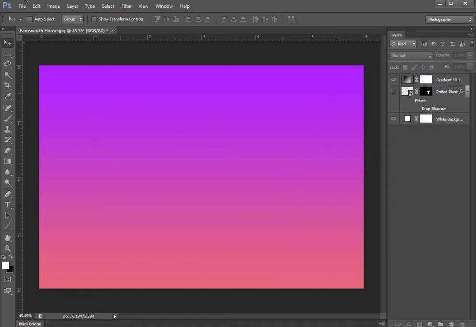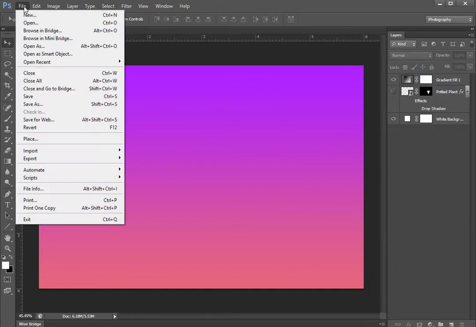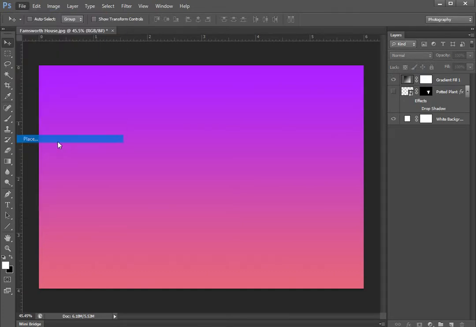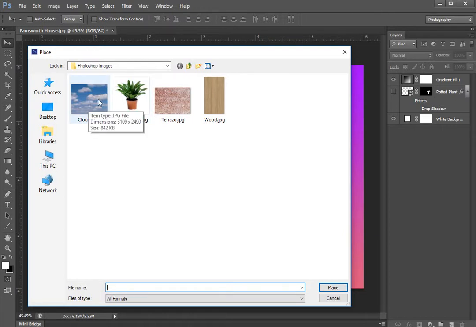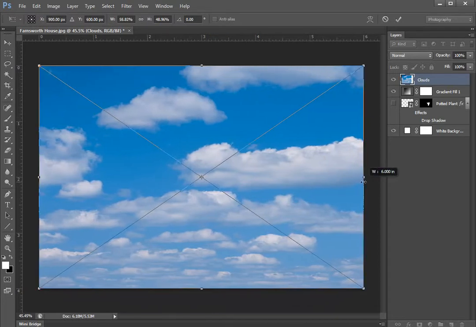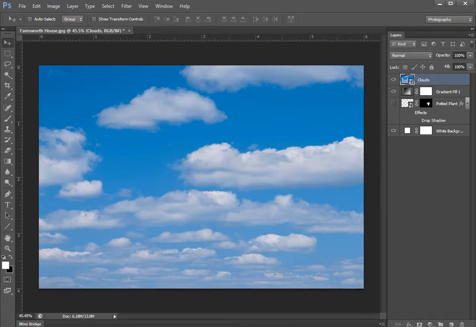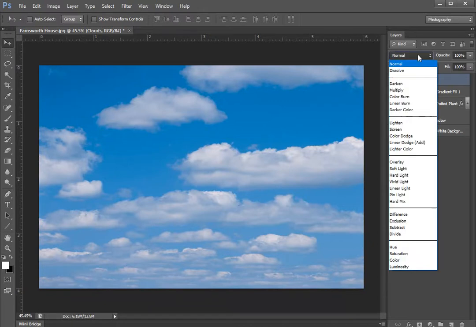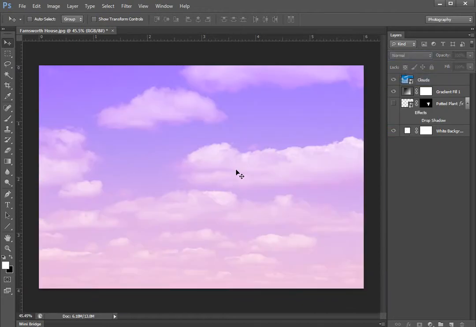So rather than copying and pasting, I'm going to navigate to File, I'm going to go down to Place, and I have this image of some clouds that I've already saved to my desktop. So I'm going to double click and add that in here. And I'm going to just stretch this out to fit what I have on screen. When I'm satisfied, I'm going to hit Enter. And this adjustment is really as simple as making sure that I have my clouds layer selected. And I'm going to click this drop down and change its layer mode to screen. And you'll notice that the white of the clouds is now the only thing that's visible, and we're seeing the gradient behind it.